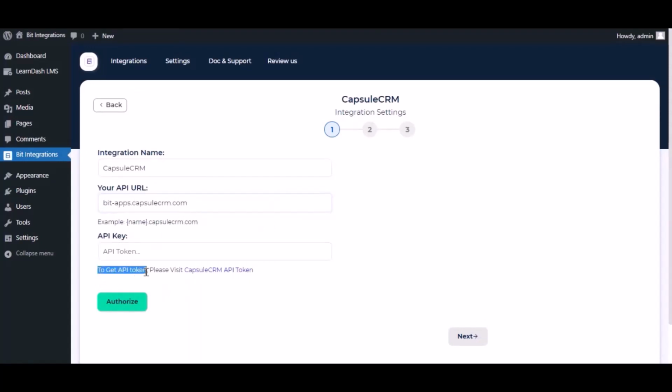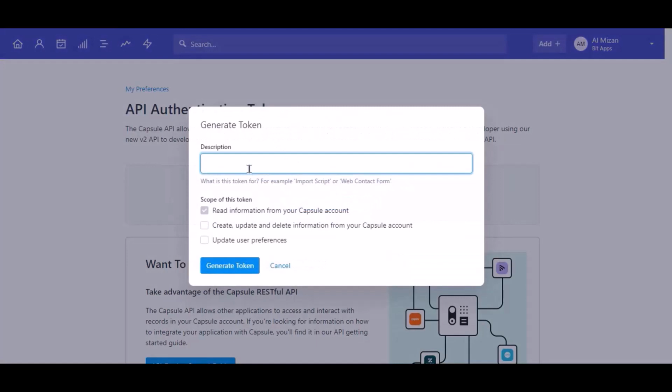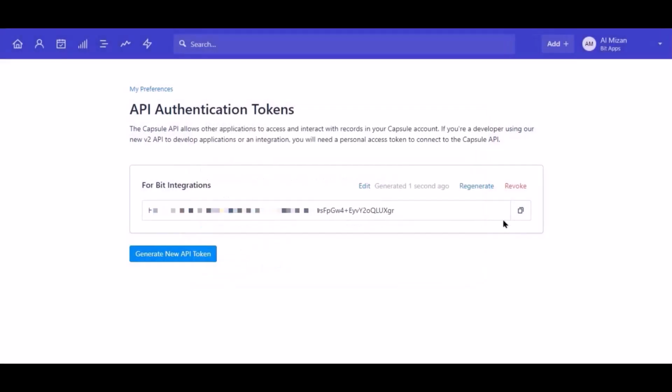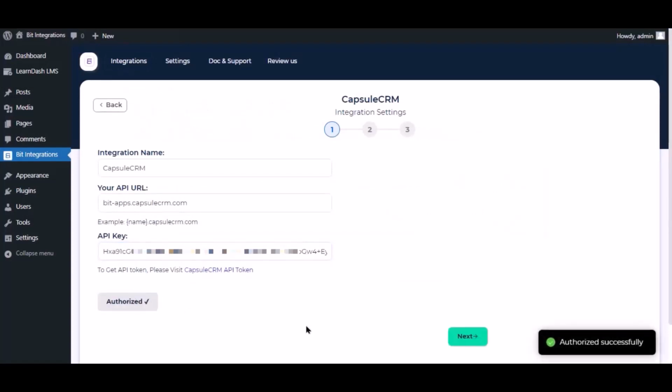To get API key, click on Capsule CRM API token. Click on Generate First API Key. Give the meaningful key name as you want. Enable all scope of this token, click Generate Token. Now copy the API key and paste it here. Now click Authorize. Authorization is successful. Click Next.